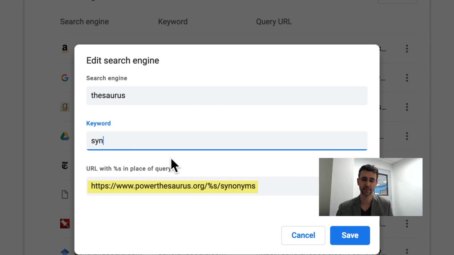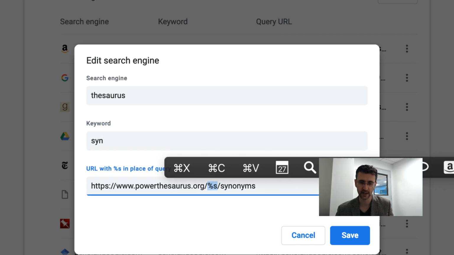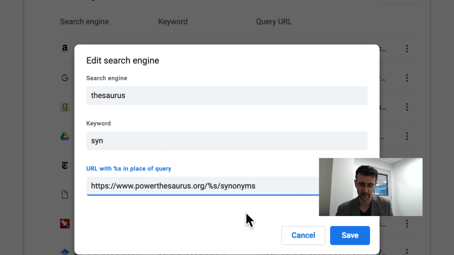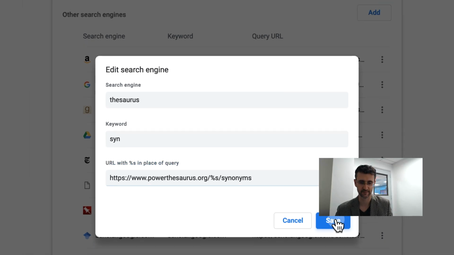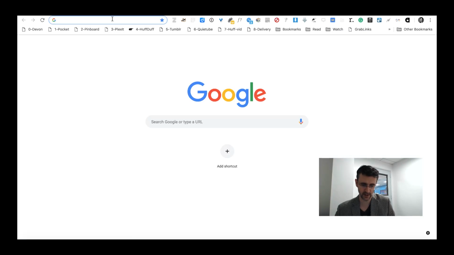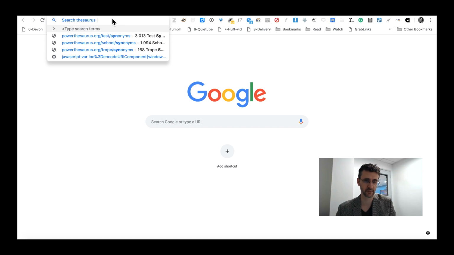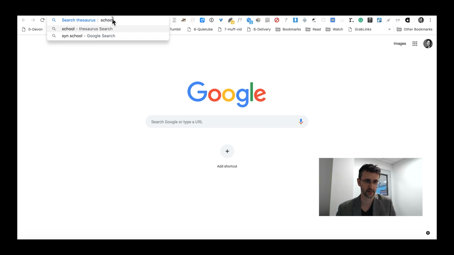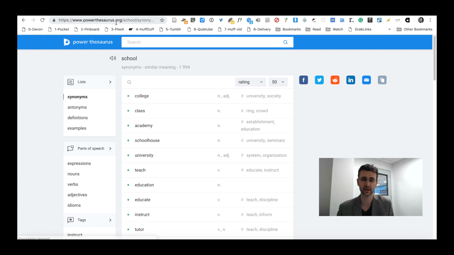So when I search Power Thesaurus for a keyword, like meta, like test, like whatever the case may be, school, I think that's the example we use, here I'm going to change the keyword that comes out of my search result with %s. Once I've done that and I've clicked on Save, then I can go to my toolbar. So let me just populate another, and I will type in SYN, spacebar, and then again, whatever I happen to choose, if it's school, whatever the case may be, and I'll immediately be searching, right?